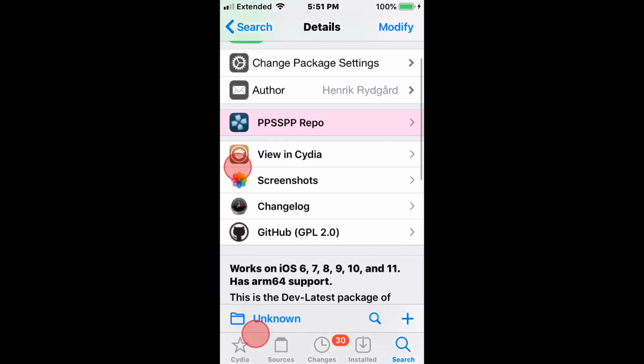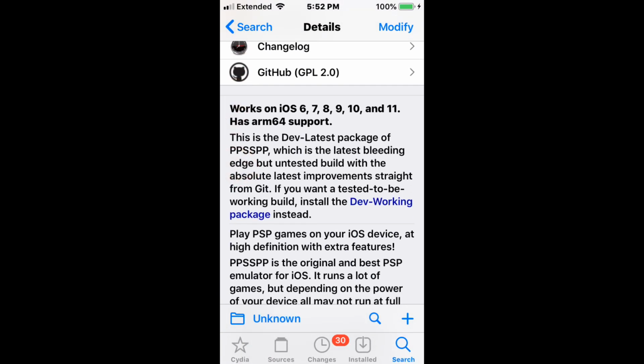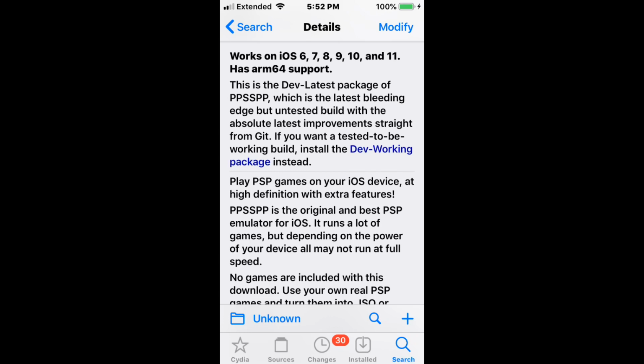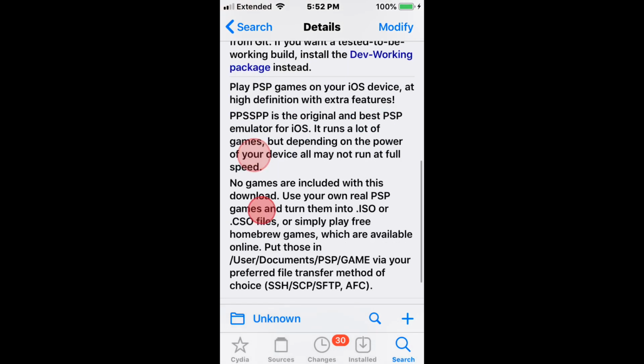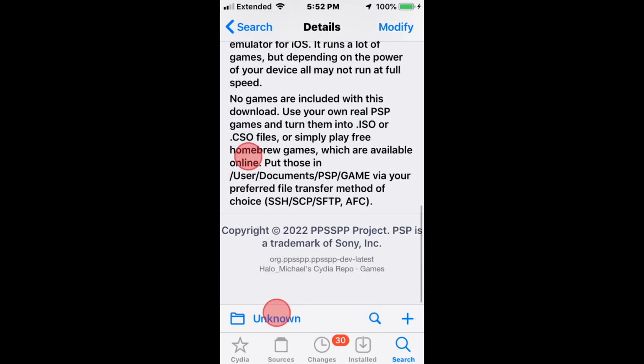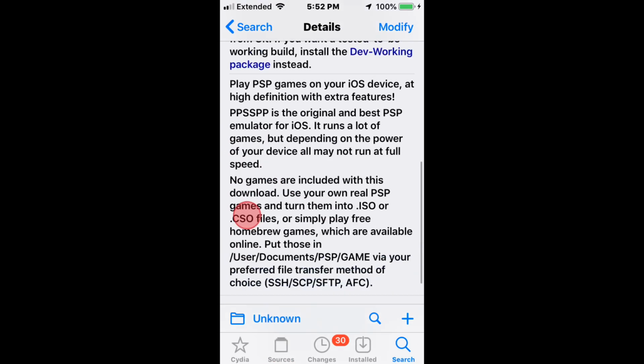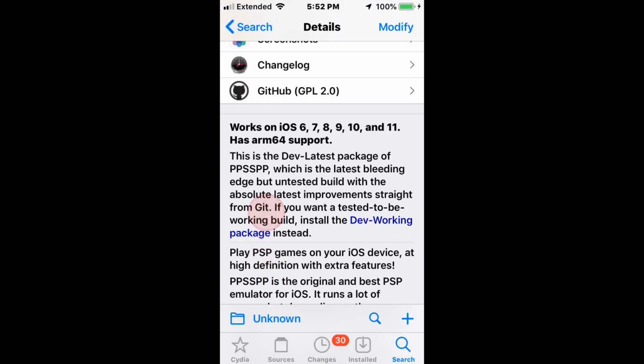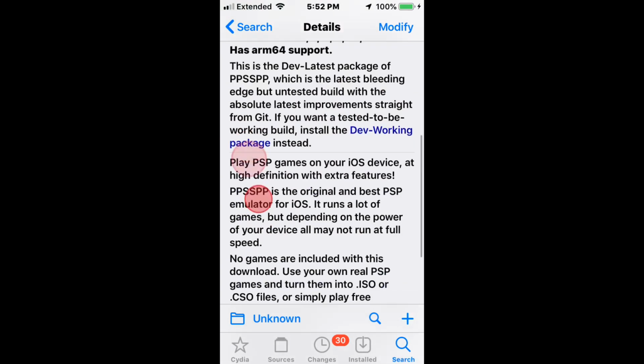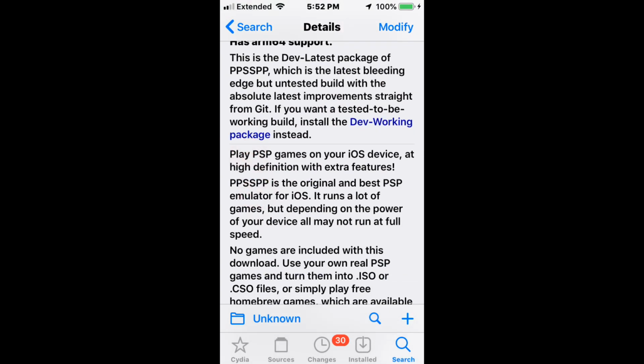PPSSPP dev latest. So this works on iOS 6, 7, 8, 9, 10, 11. I think it does work on later iOS versions as well. I've tested this out on my iOS 13 device, and it worked fine. So you guys should try this out on the later iOS versions. It should work fine. But like I said, anything you see in my videos, use at your own risk, and I'm not taking responsibility for whatever happens.